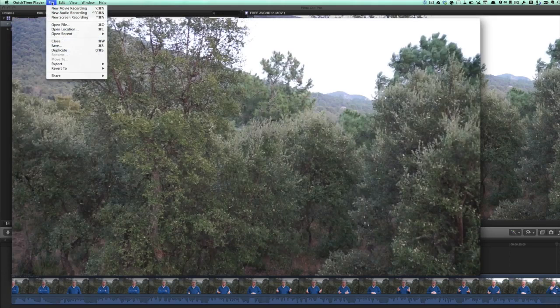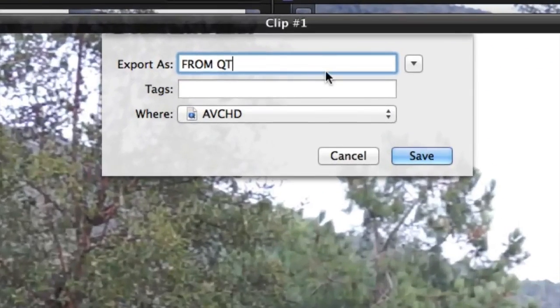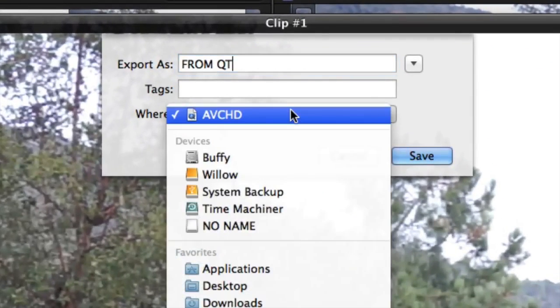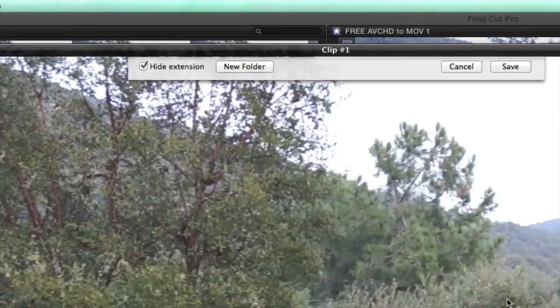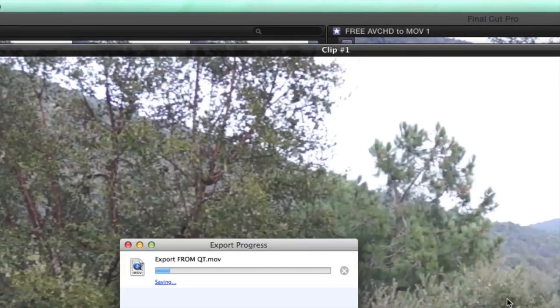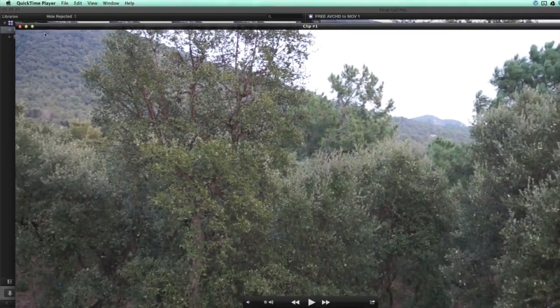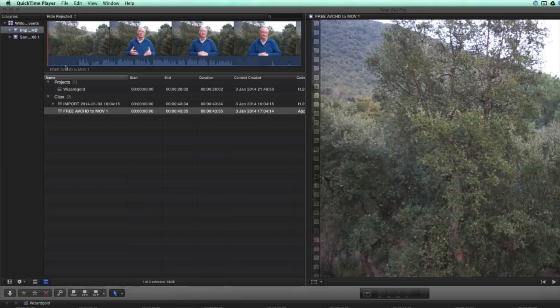Now what we're going to do is click on file, and we're going to do export, and we'll export that to 1080p from QT. It's coming in from QuickTime, and we're going to put it into the converted videos. And click on save. And it's exporting it out from QuickTime. Okay, so there you go, the job's done. Let's move this out of the way.